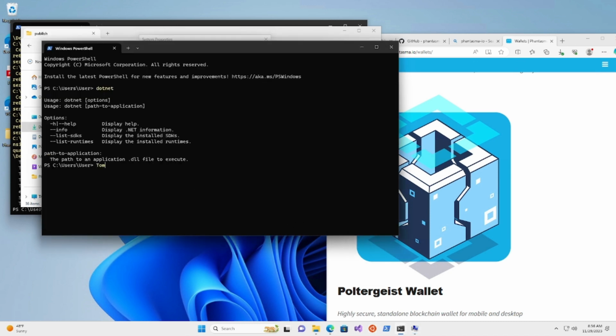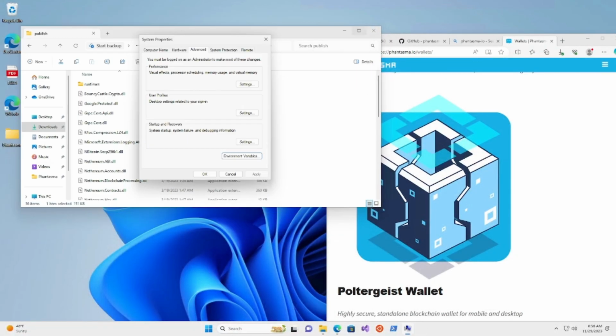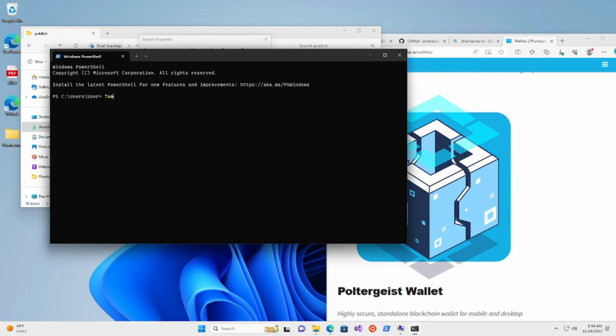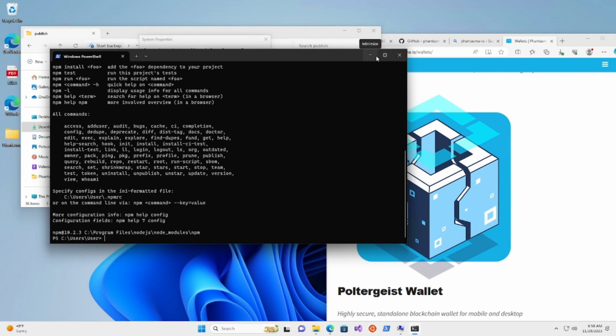Let's go. Oh, I got to open this up fresh again. So there we go. Tomb compiler.exe. I shouldn't have anything on here. You must install or update the following frameworks. Yeah, I'm pretty sure we can run this. But it doesn't matter right now. What do we want to do? Let me make sure npm is installed as well, since I did install it and I didn't test it. Okay, that is installed.